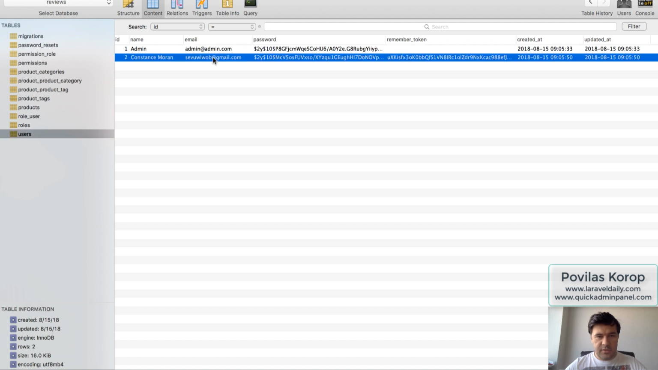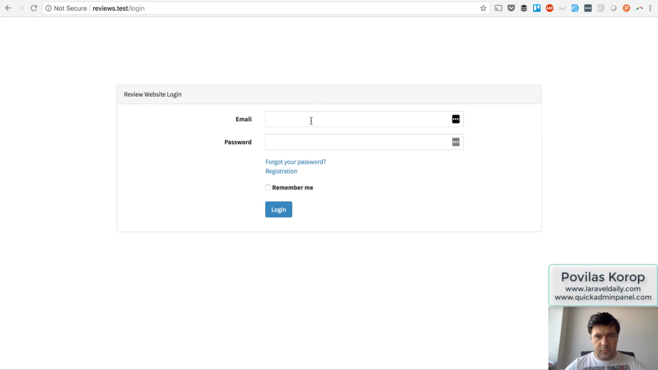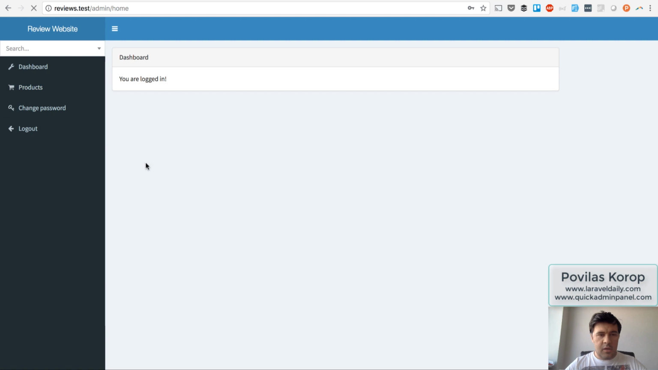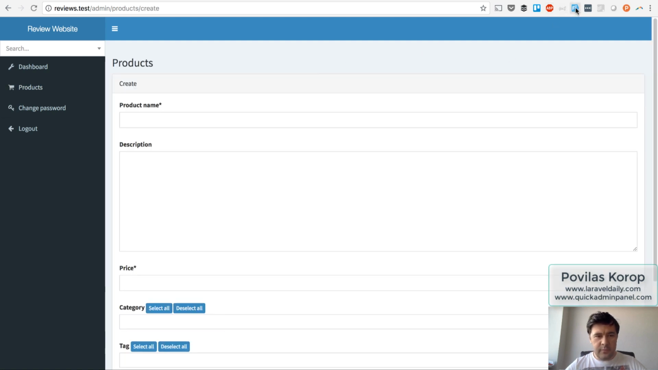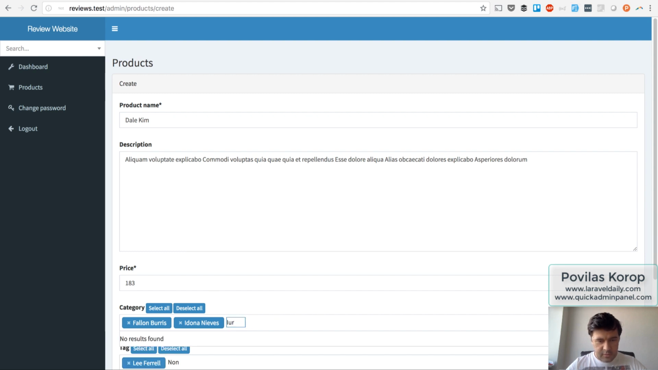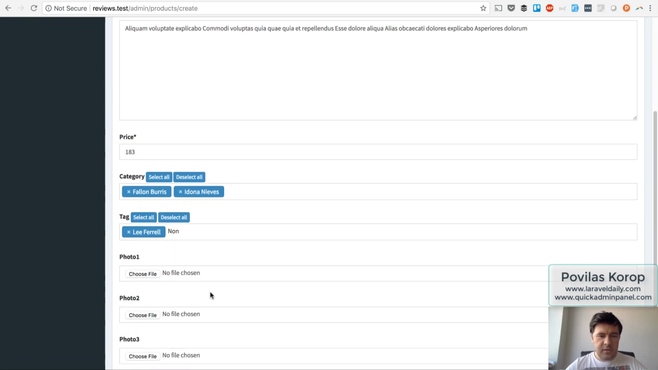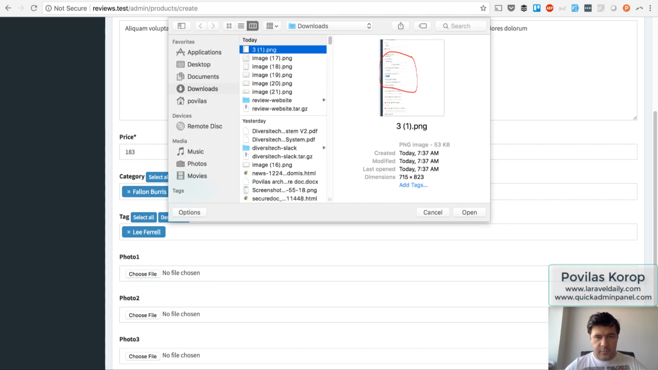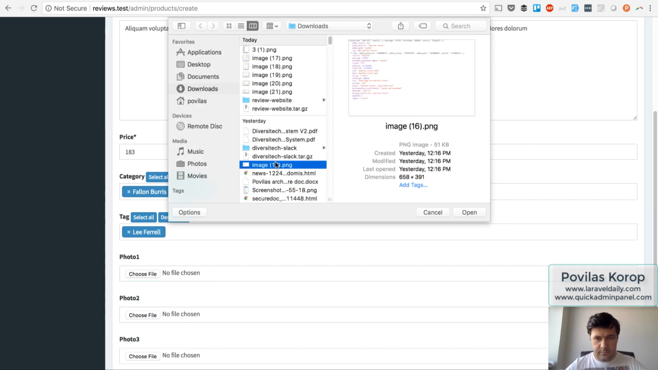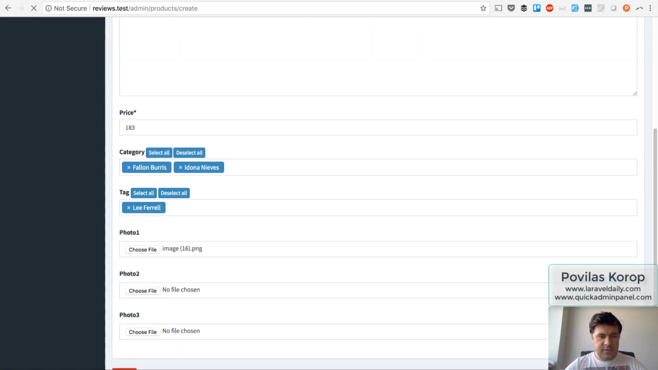What is the user? This is the email. We log out and we log in. Okay, now for products we can add categories and tags. So again, form filler for something. Okay, choose 2 categories, 1 tag. That's relevant. Actually, let's put some photo here. Okay, let's put some photo and we save the entry.